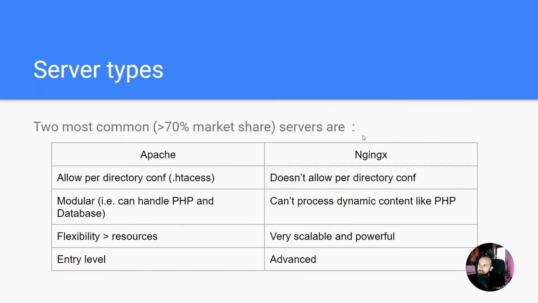Then let's move to the server types, and by server types I mean the software which is run on those servers. Basically, Apache and Nginx have more than 70% market share in all software used for servers.